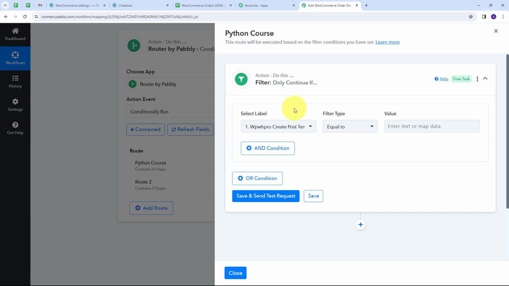Now here what I have to do is set up my filter. By setting up a filter for my product, whenever I receive an order for that particular product, automatically it is going to filter it. My status will be success and then the order details of that particular product will be added in a particular sheet that I have in my Google Sheet.